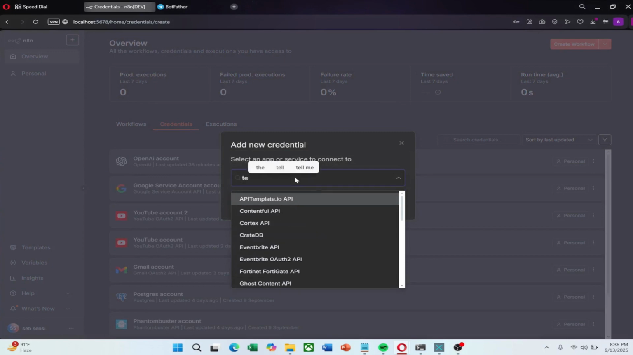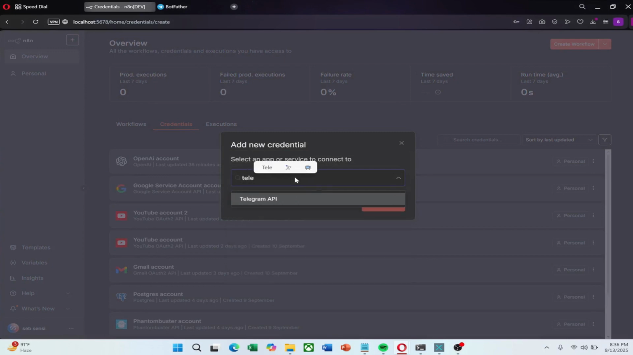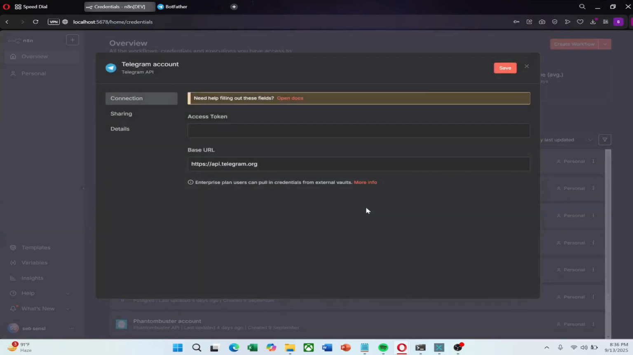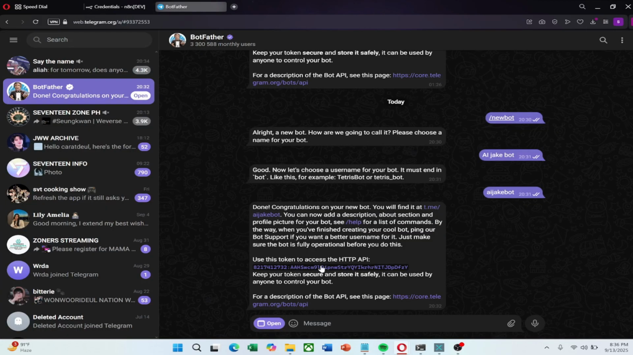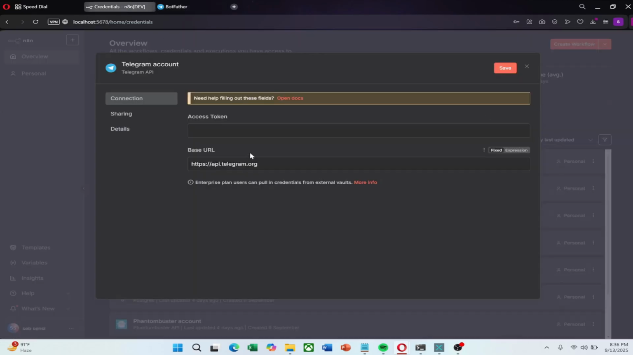In the search bar, type Telegram API. You will see an option called Telegram API appear in the results. Click on it to select it. A form will appear that asks for your bot token. Paste the token you copied earlier from BotFather into this field. You do not need to change the other fields for now. Click Save to finish creating the credential.